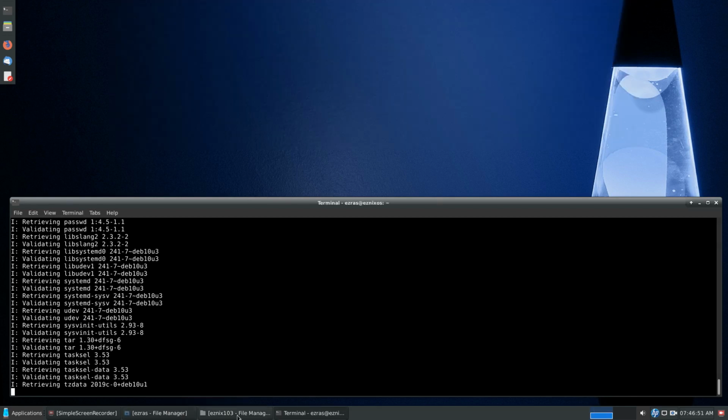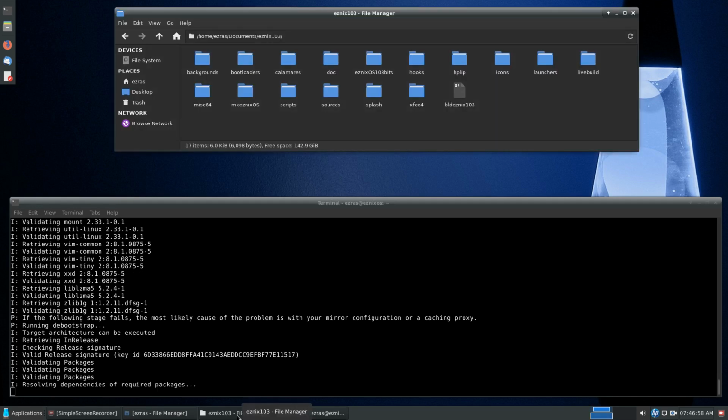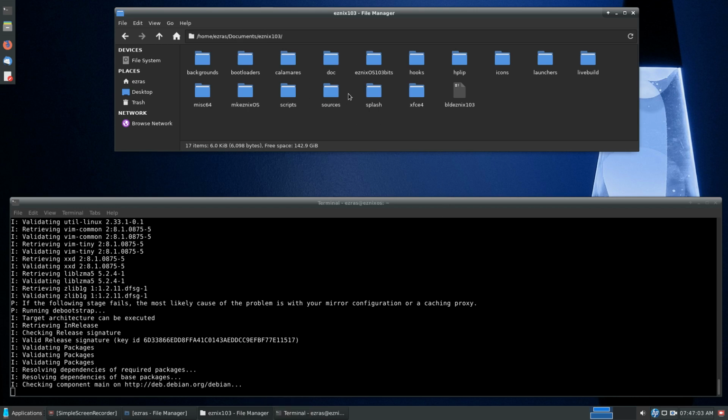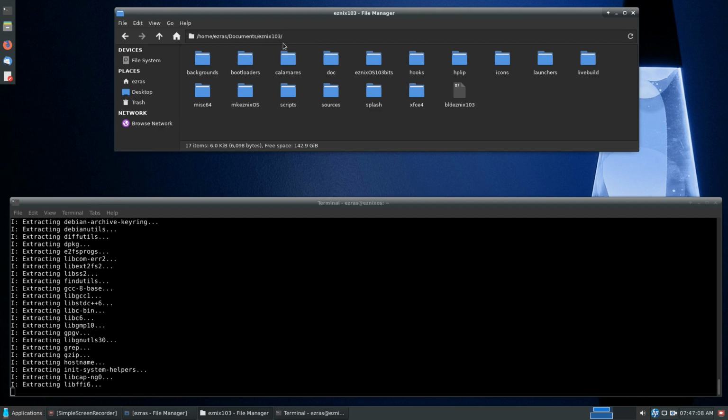So we'll minimize that. I don't want to interfere with the actual folder that's being used during the script. So I brought up a copy of it. So we're free now to look around. Now this is inside the eznix 103 folder. All of my build files are here. A copy of the script, documentation, and all the bits that go into my build that I've customized myself.